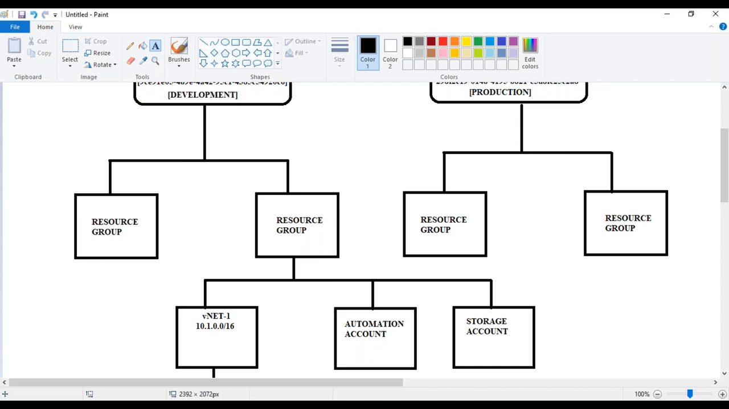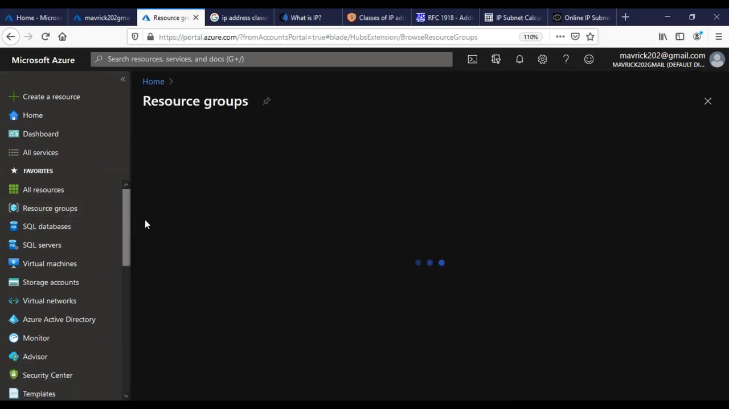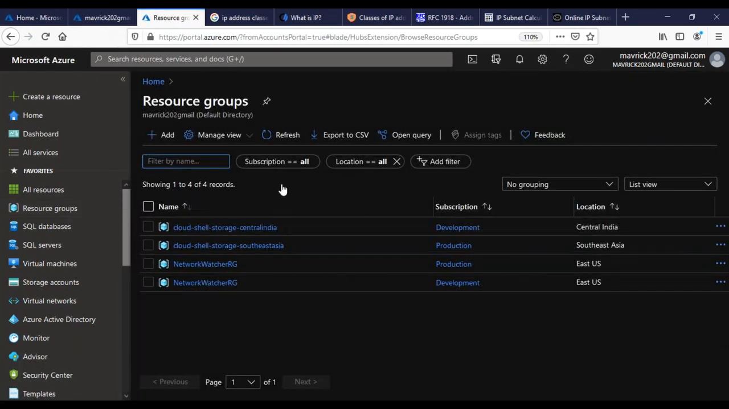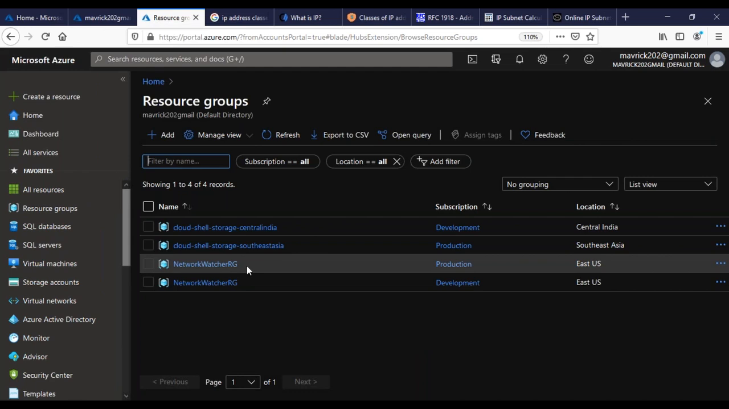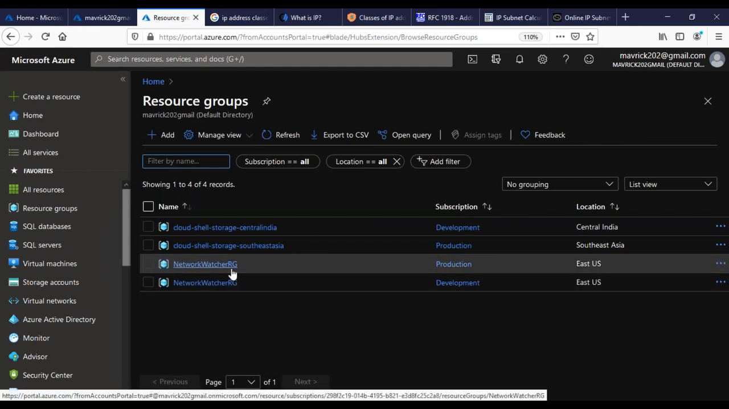Now let me tell you, here there is one interesting concept. When you are creating a resource group, it is going to ask for the region. Let me show it to you. I'll go to the portal, and go to resource groups. Sometimes when you are practicing, you get this network watcher resource group. Don't worry about that one. And resource group is free, guys. When you create a resource group, don't think that you're going to be charged. Whenever you are deploying something, I'm going to tell you what is chargeable and what is not chargeable.